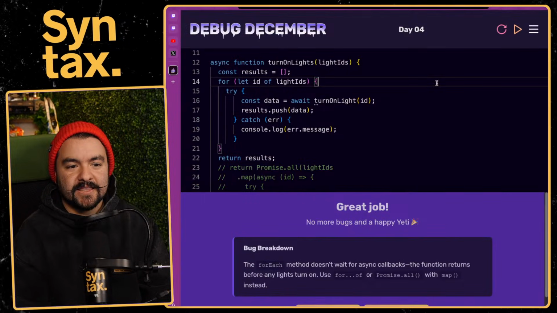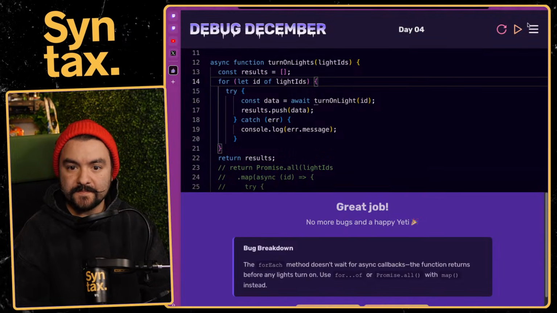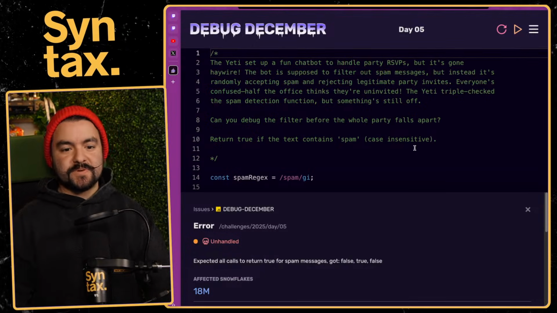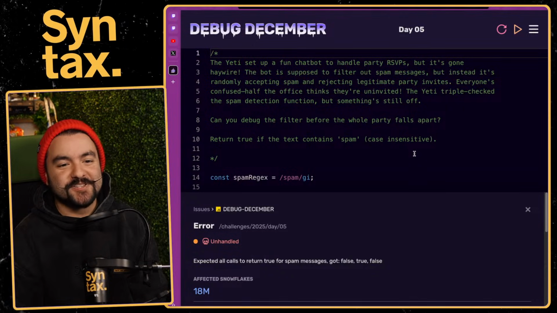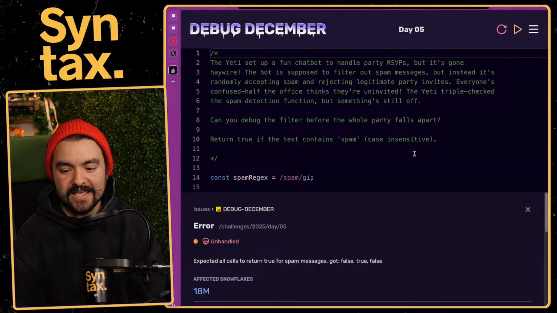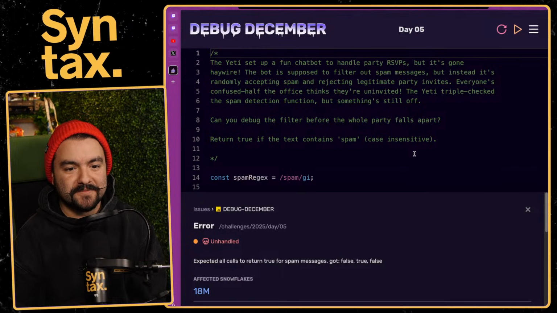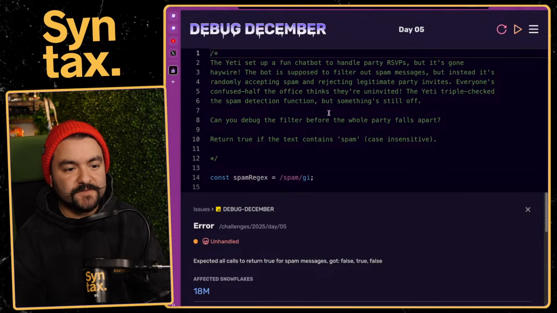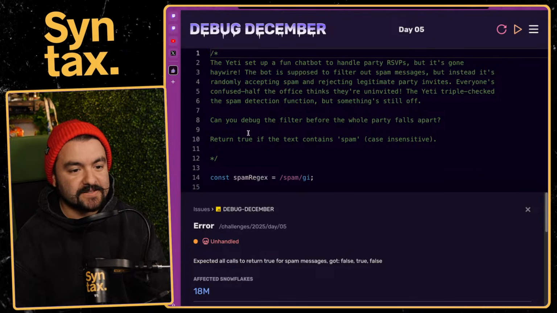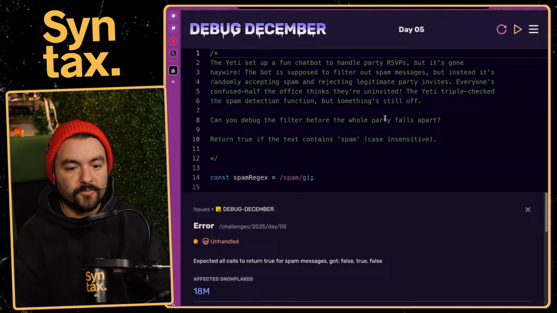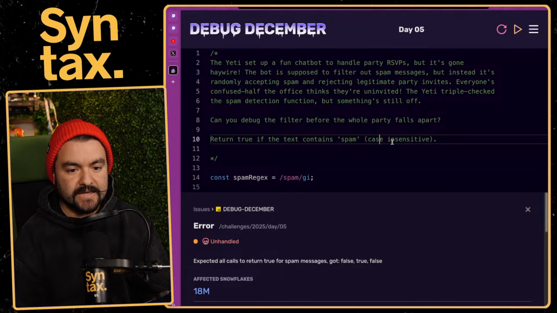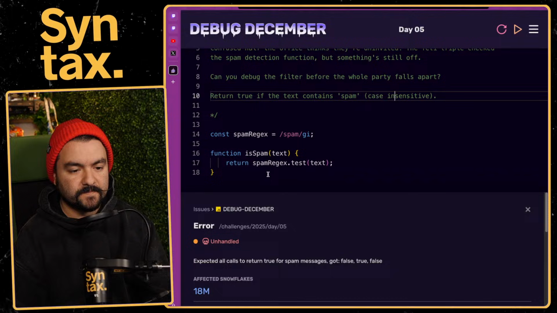Okay. The final one, day 5. Here we go. Oh, regular expressions. Oh no. Okay. The Yeti set up a fun chatbot to handle party RSVPs, but it's gone haywire. The bot is supposed to filter out spam messages, but instead it's randomly accepting spam and rejecting legitimate party invites. Everyone's confused. Half the office thinks they're uninvited. The Yeti triple checked the spam detection function, but something's still off. Can you debug the filter before the whole party falls apart? Return true if the text contains spam. Case insensitive.